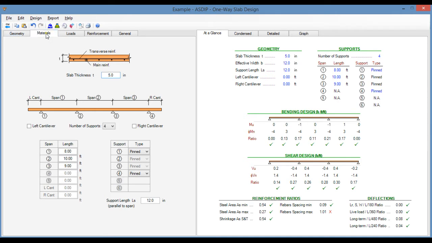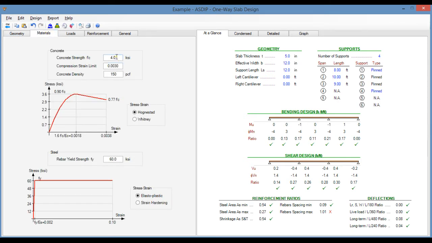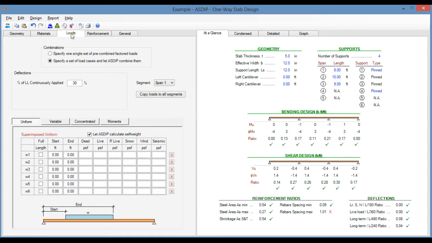Let's go to the materials tab. We're going to use a concrete of 4 KSI, which is typical for buildings. Go to the loads tab. According to the statement of the problem, we have a dead load of 30 PSF in addition to the self weight. So this checkbox is marked, and a live load of 75 PSF, and that load is going to be over the whole span. So we click on this checkbox.